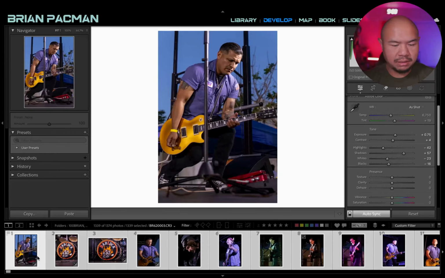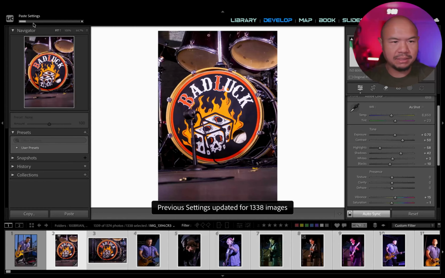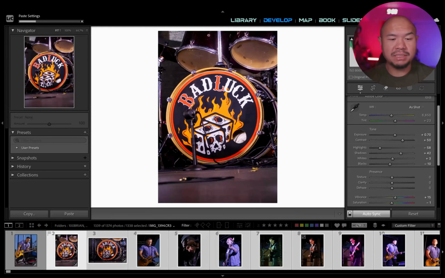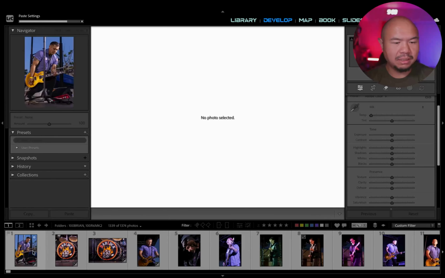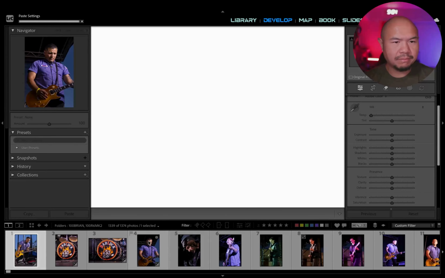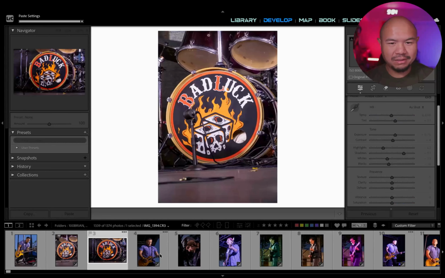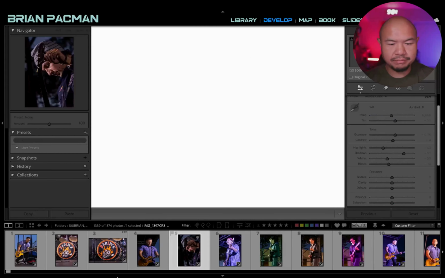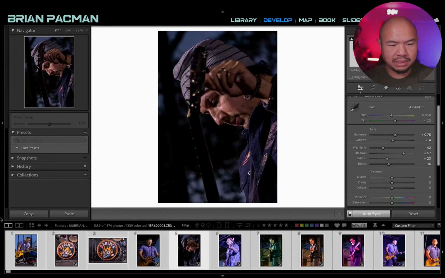And I want to sync all of them the same. So I'm going to paste that setting from this image to all 1300 here. I can deselect as it's doing its thing. And there we go. Okay, so right now, all the images have that adjustment.